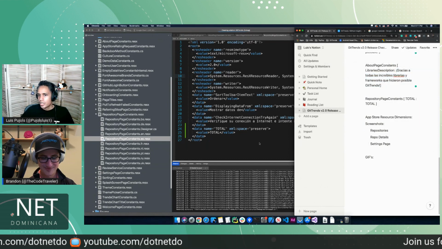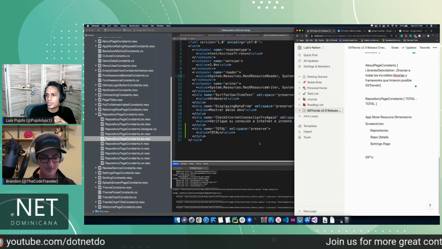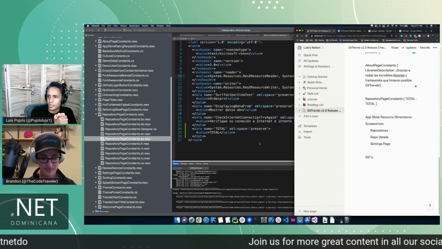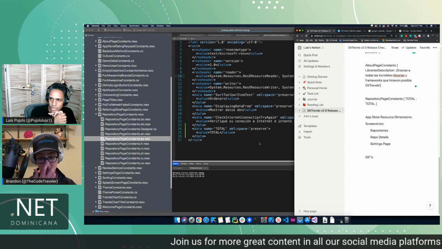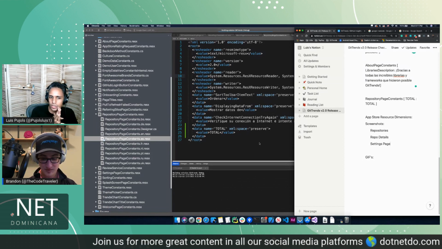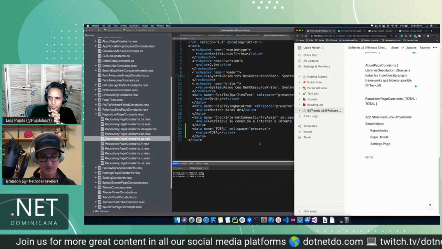There you go. So the screenshots you said are generated automatically from our UI test, right? And the only one that is not auto-generated is the GIF, right?